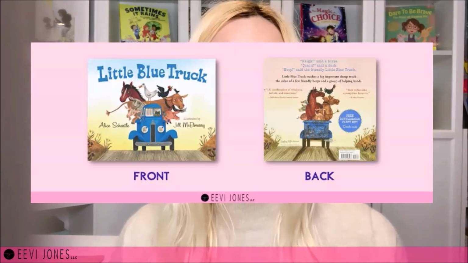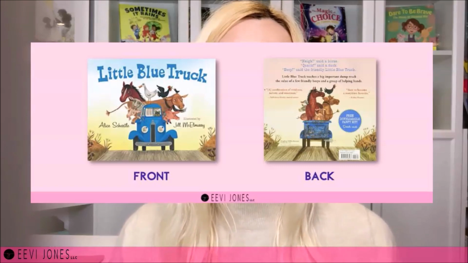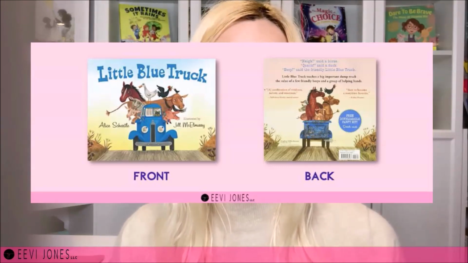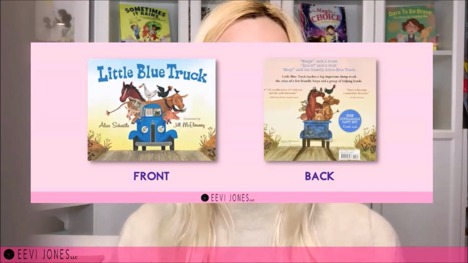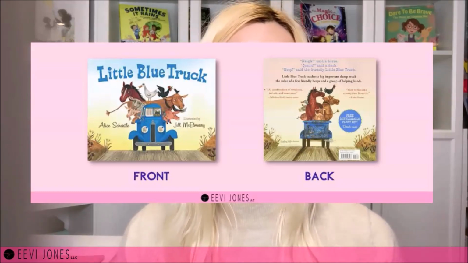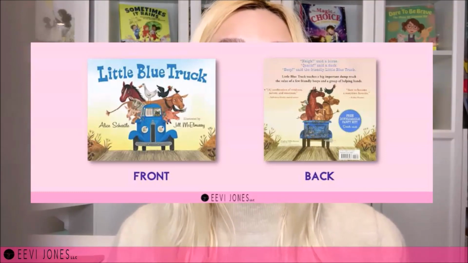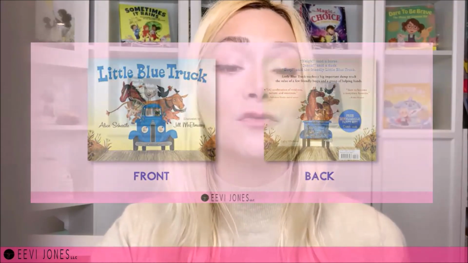And on the back cover, we see the little blue truck now from the back with all the animal friends also shown from the back. And all of them, the animals and the truck, are dirty now, covered in mud from helping out in the story. And they are driving into the sunset. This is just so beautiful and so well thought out by the illustrator.